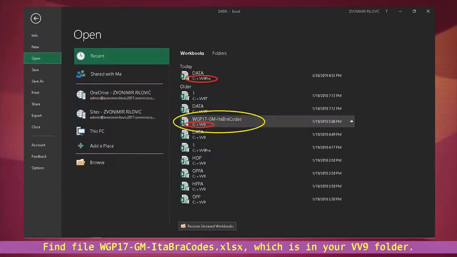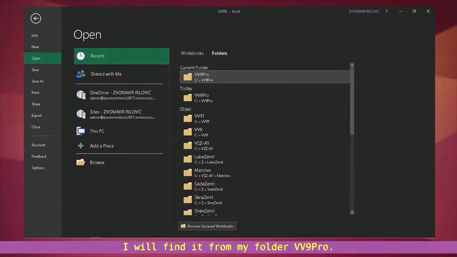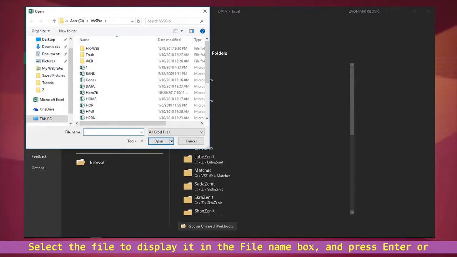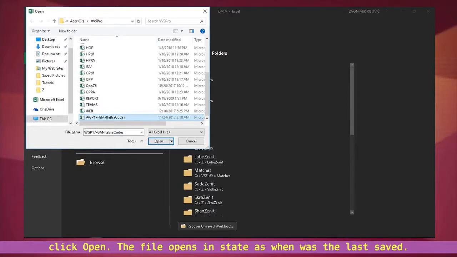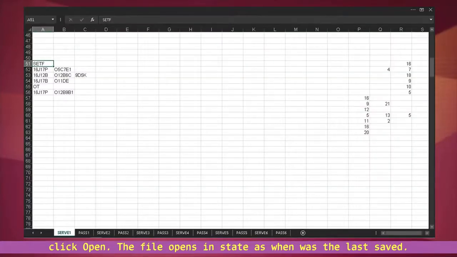Find file WGP17GME.xlsx, which is in your VV9 folder. I will find it from my folder VV9 Pro. Select the file to display it in the file name box, and press Enter or click Open. The file opens in state as when was the last saved.